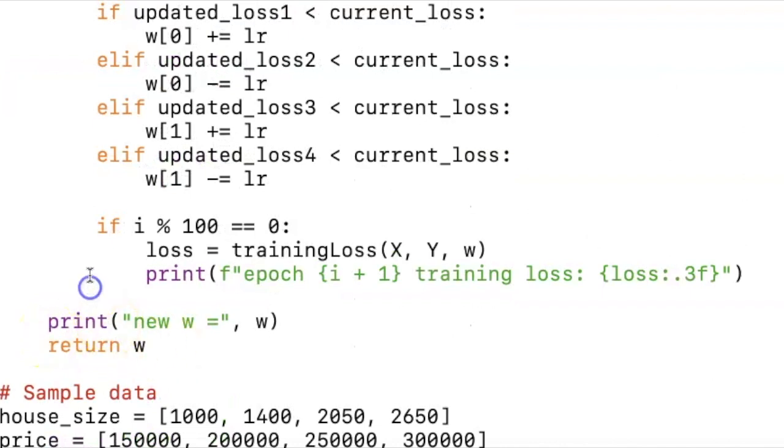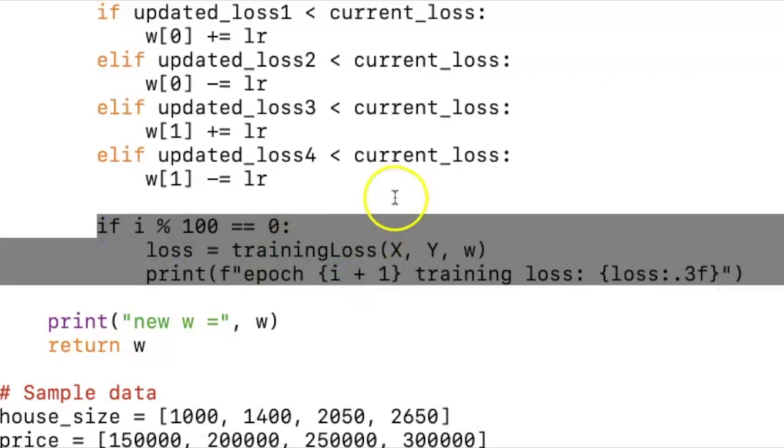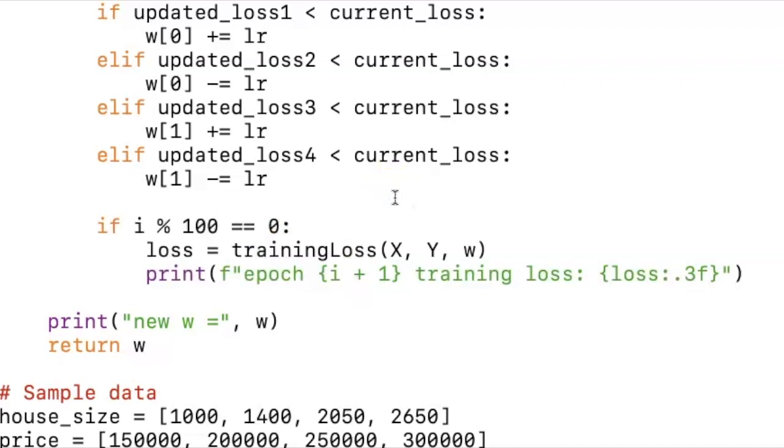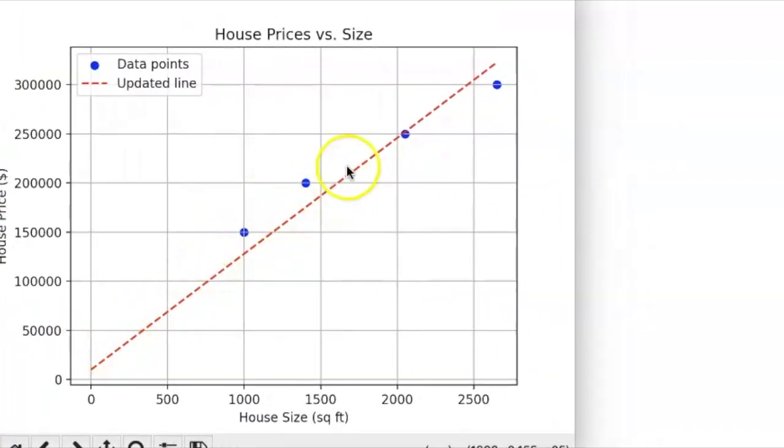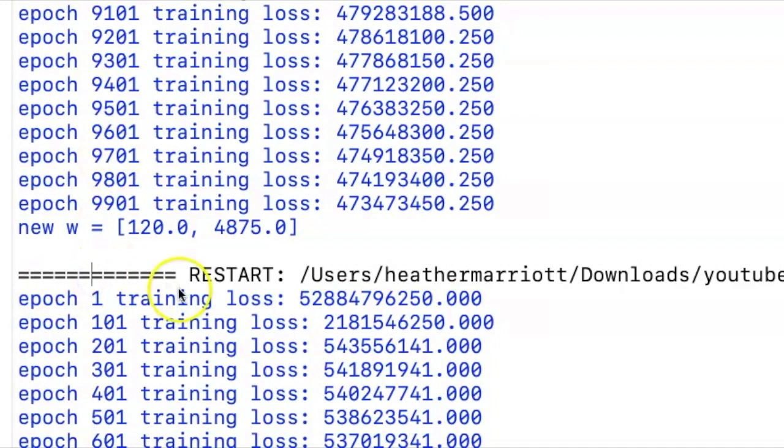I did not want too many print statements. Every 100 times through my data, I'm going to go ahead and do a print statement. And then at the end, I'll print what weights I ended up using. It comes up with a much better prediction that looks pretty good. We can see all of our print statements.